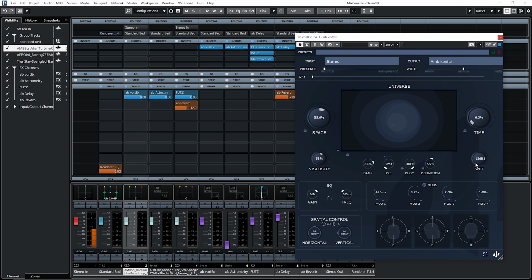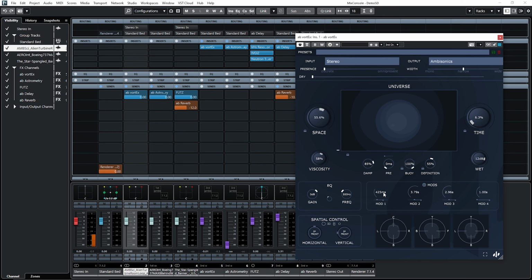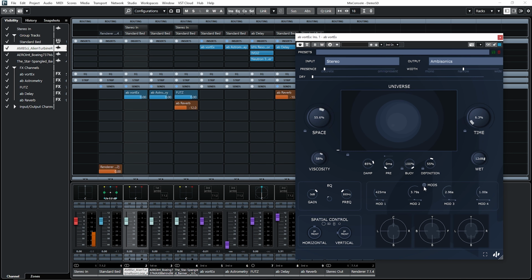And then we also have a wet control. This just controls the overall volume of the wet signal, so fairly typical. And we also have an EQ here, so we can use that to control the tone of the sound, pretty standard. We have a spatial control, which lets us rotate both horizontally and vertically the sound field, which can be very helpful. And then we have these meters down here.